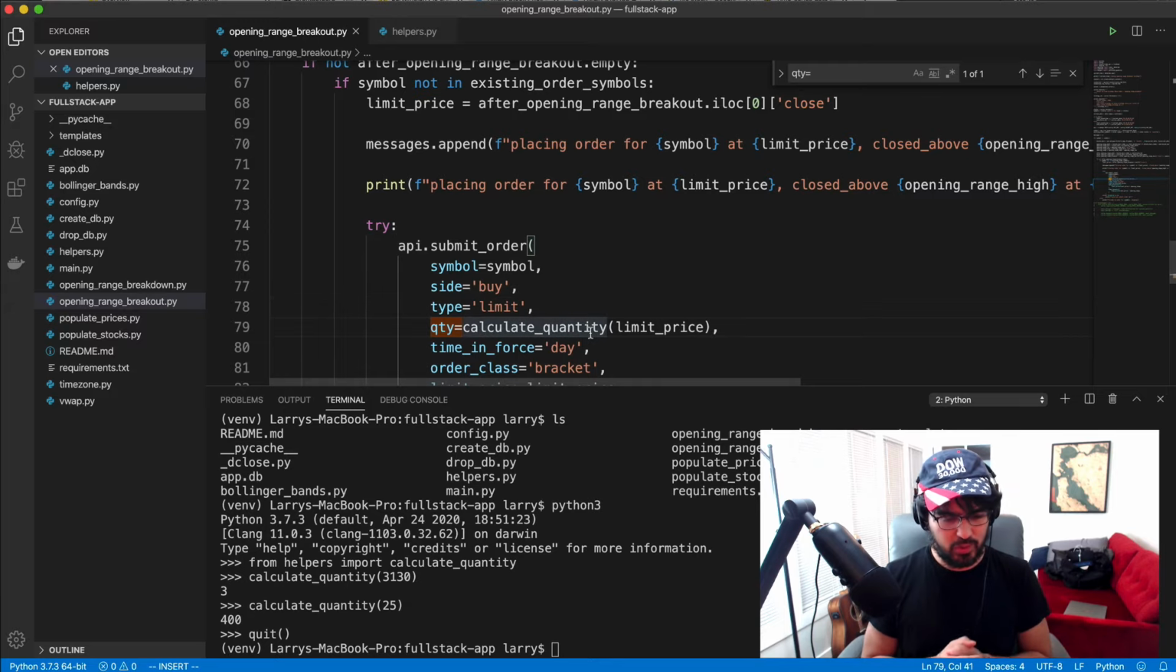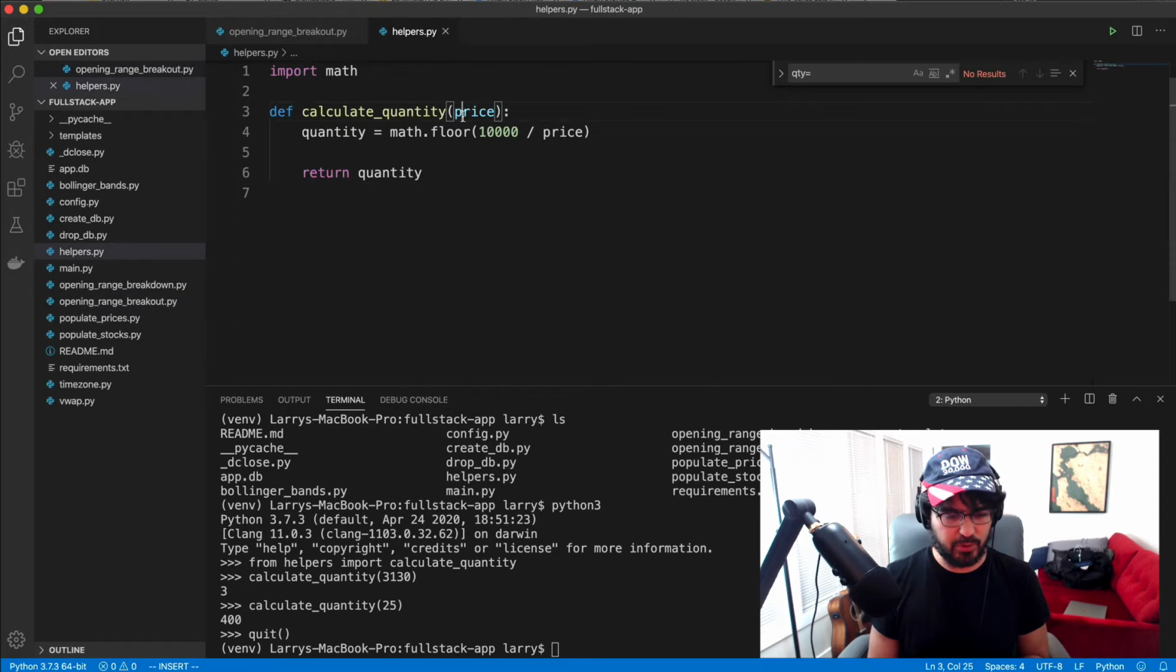So that's the first thing. Position size, we're limiting it to $10,000 per trade. You could change this number. We could even create a constants.py file that just defines this number 10,000, so you can change it in one place as well. I'll just leave it there.